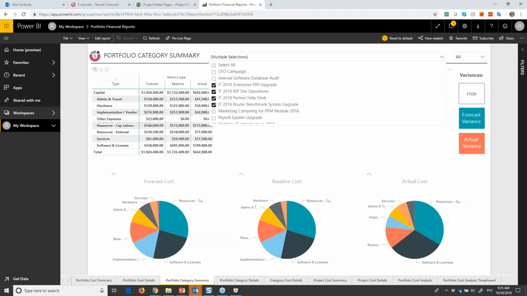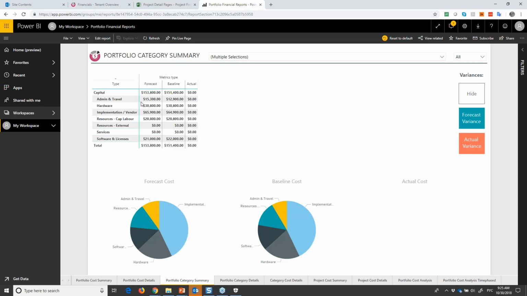But the difference with previous reports is that it shows the cost distribution by cost category. In this case, I can see, okay, that's how much I planned for admin and travel. That's my forecast. That's my baseline. That's actual cost. And again, I can see all that information on the grid, where I spent the majority of my budget on which type of categories.